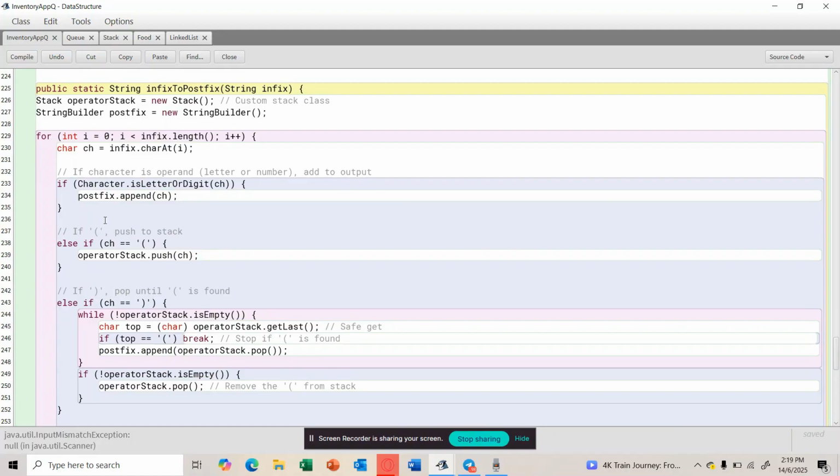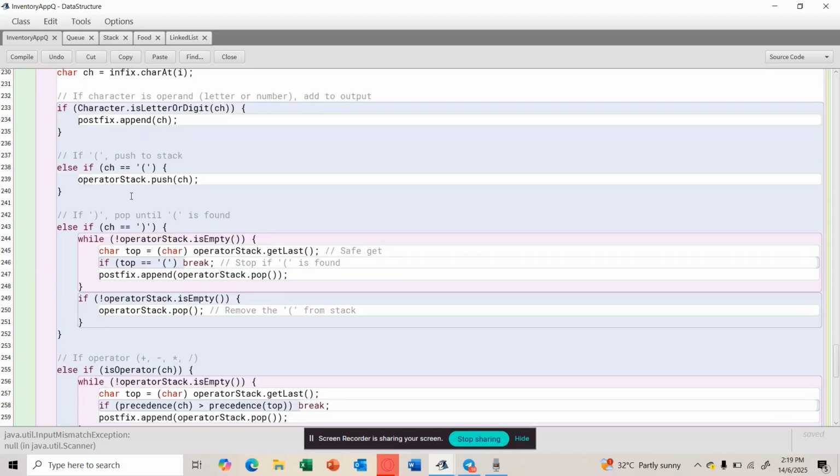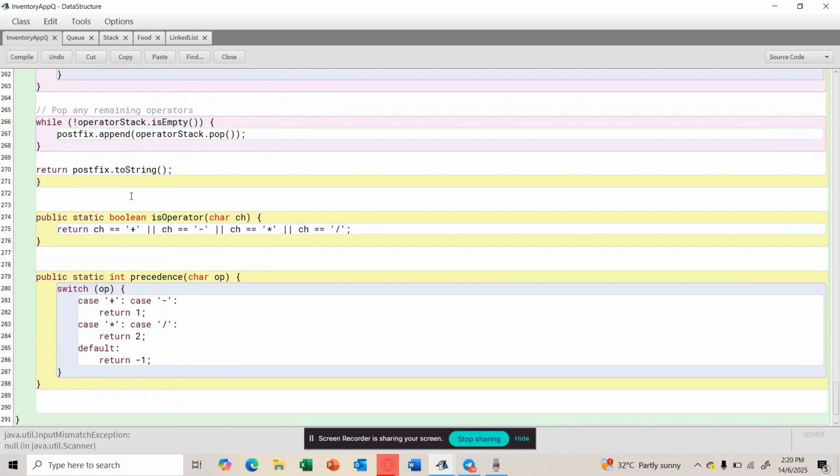So this function uses a stack to convert an infix expression into postfix notation. Here's how it works. It loops through each character of the infix expression. If the character is a number or letter, it adds it to the postfix string. If it's an opening bracket, it pushes it into the stack. If it's a closing bracket, it pops operators until it finds the match. If it's an operator like plus, minus, multiply, or divide, it compares precedence and pops lower or equal operators from the stack before pushing the current one. At the end, it pops all remaining operators and adds them to the postfix result.